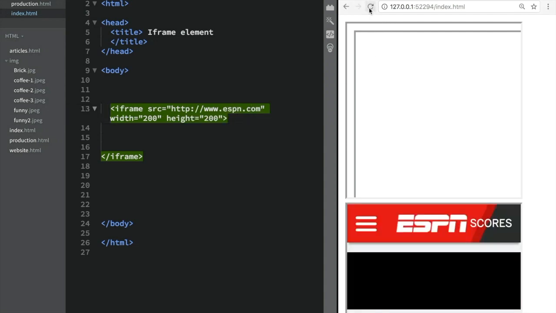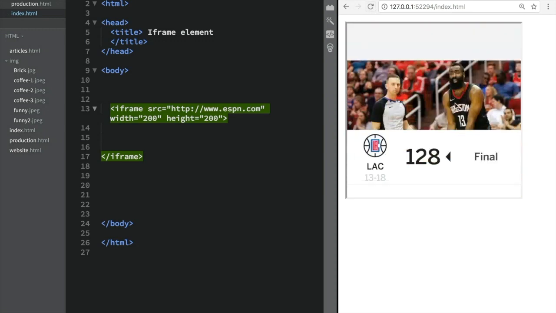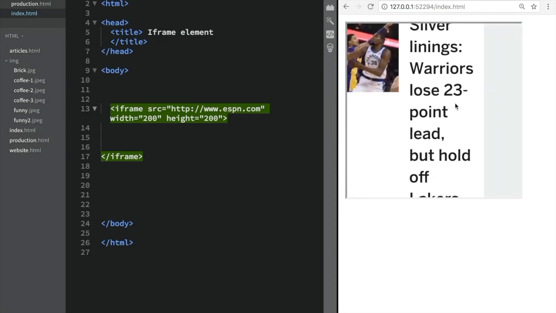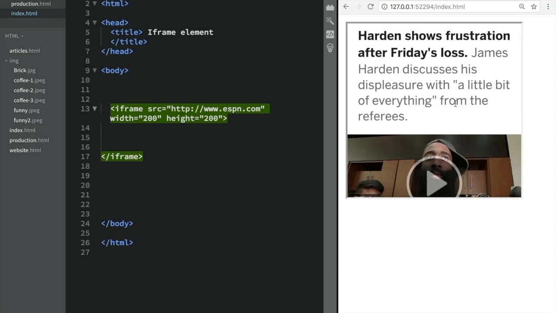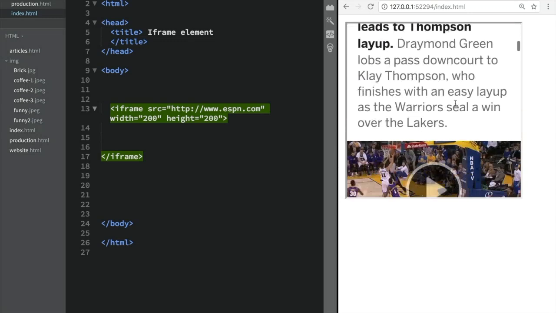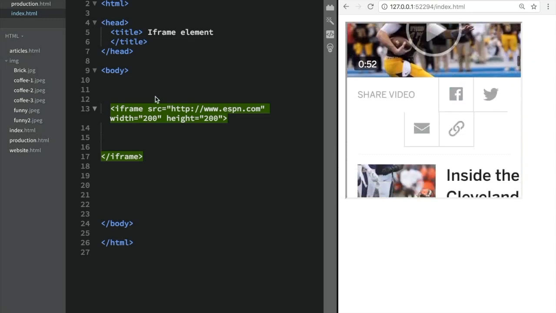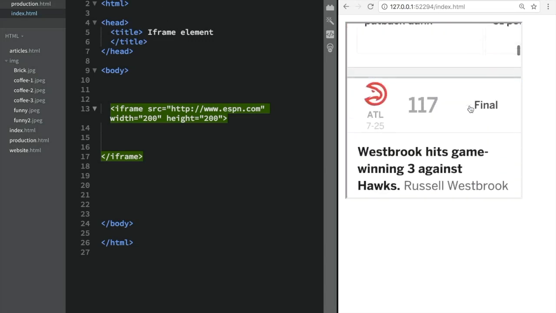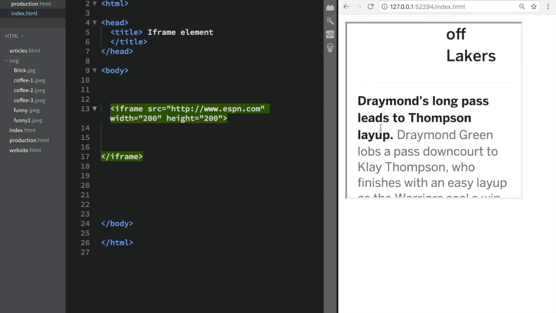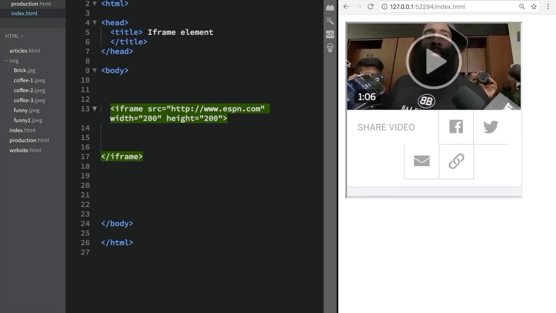And once we refresh the live preview, you can see that I have my ESPN. Obviously, if I had made the iframe bigger, I could read the ESPN page. And you can see that I'm in my index HTML, not in the actual ESPN.com. So I'm still in my site. However, over here you can see that I have the ESPN. So this would be the first case.